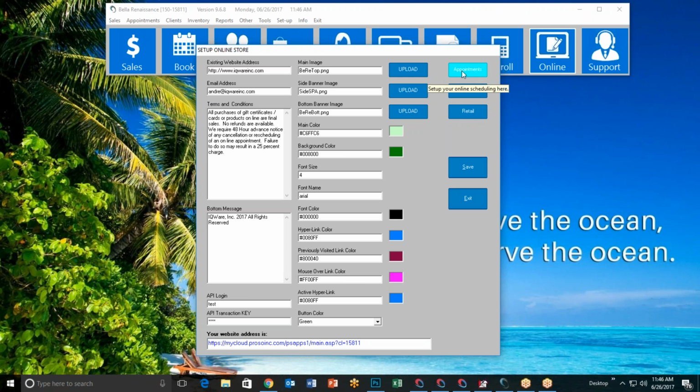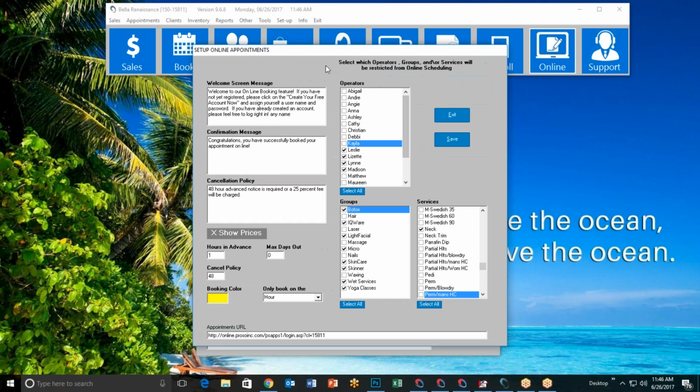So we're going to click on Appointments, and that brings up this new window. And this is where I'm going to write my welcome screen message, whatever I want it to say. So I've got, welcome to our online booking feature. If you have not yet registered, please click on the create your free account now and assign yourself a username and password. If you have already created an account, please feel free to log right in. And then it says any name. Now, why on earth does it say any name?